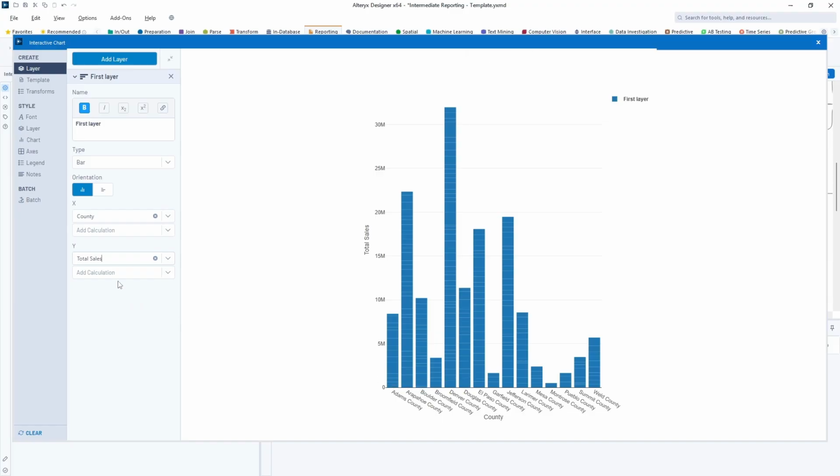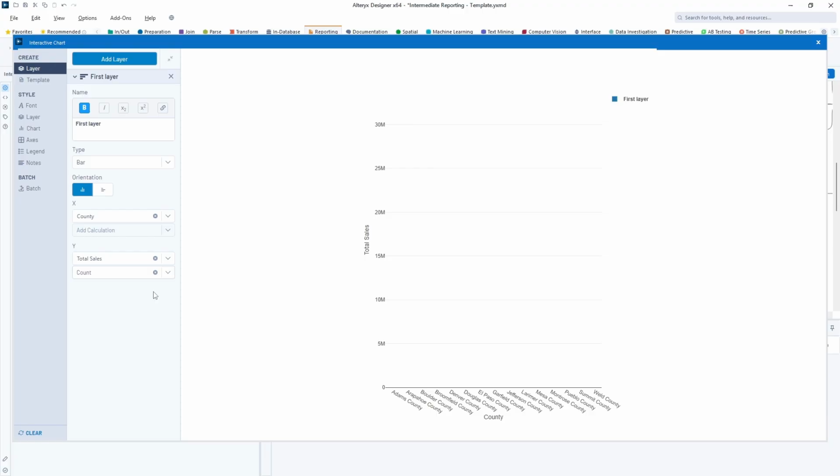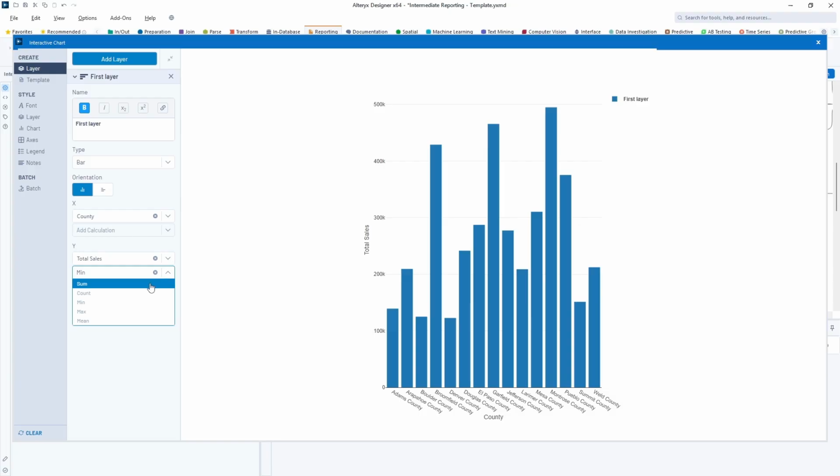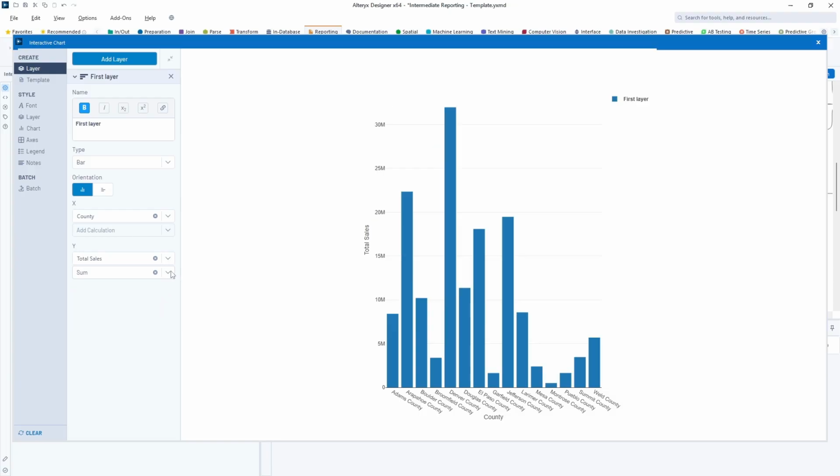Now I could add a calculation here. Maybe instead of total sales, I want the sum of my total sales. So now I've got just one bar with just the sum of my total sales. I've got a variety of things, maybe just the count. My count didn't come through so well. Min, max, whatever. Let me not have anything for just a moment here, just to show you guys.